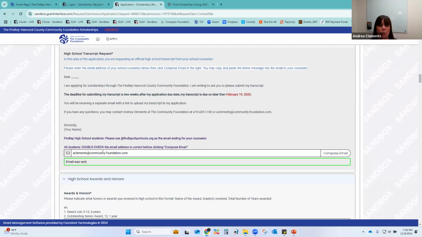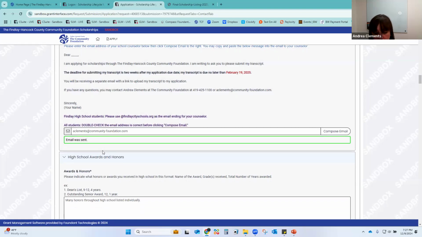What happens is then once you hit send, they get that email from you. Then they get an email from the system that I'm sending that has a link, and they can directly upload the transcript.